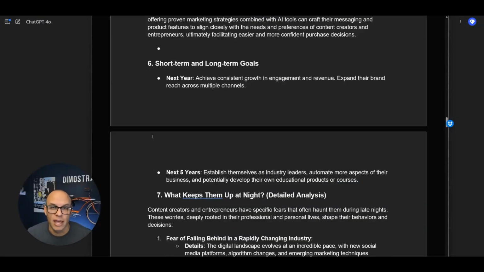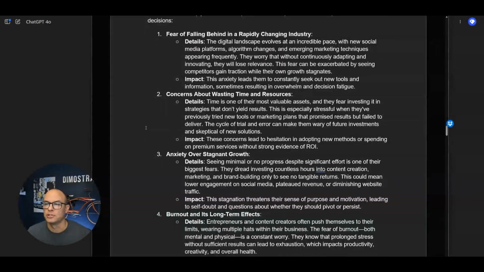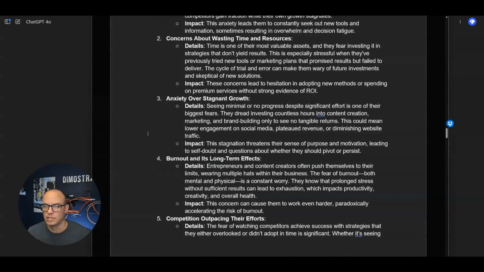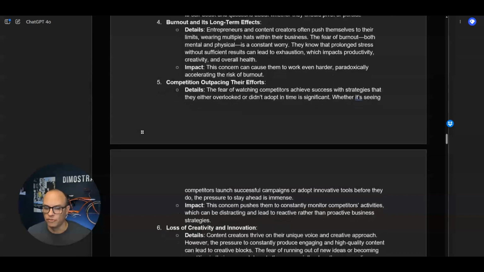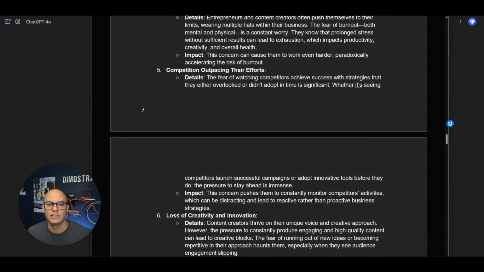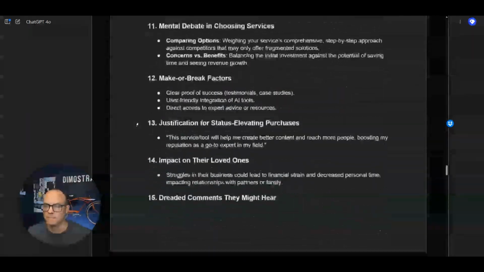Now, I also have insight into their short and long-term goals. I also can see what keeps them up at night, the fear of falling behind in a rapidly changing industry, concerns about wasting time and resources, anxiety over stagnant growth, burnout and its long-term effects, competition outpacing their efforts. So the list goes on here.